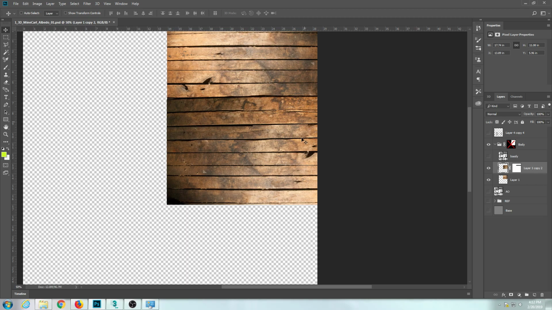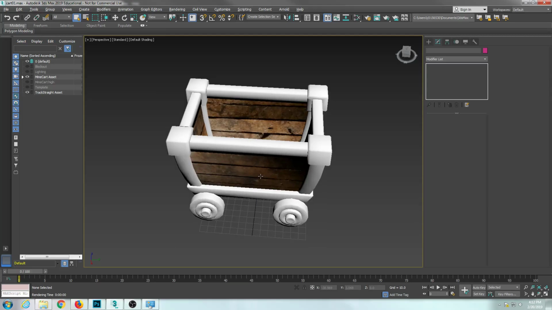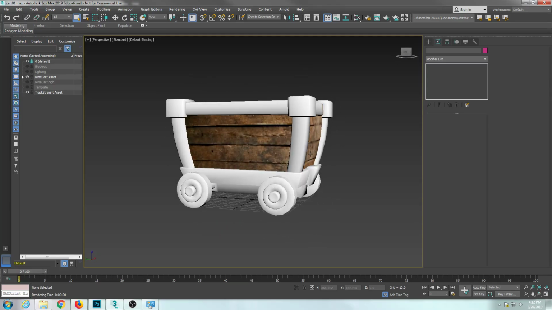You can clearly see the pattern, or the tiling, but since it's going into a game engine and it's the interior and the exterior of the actual minecart, it should be okay. Let's see what we got first. Go back to 3ds Max. All right, so we get some good tones here.